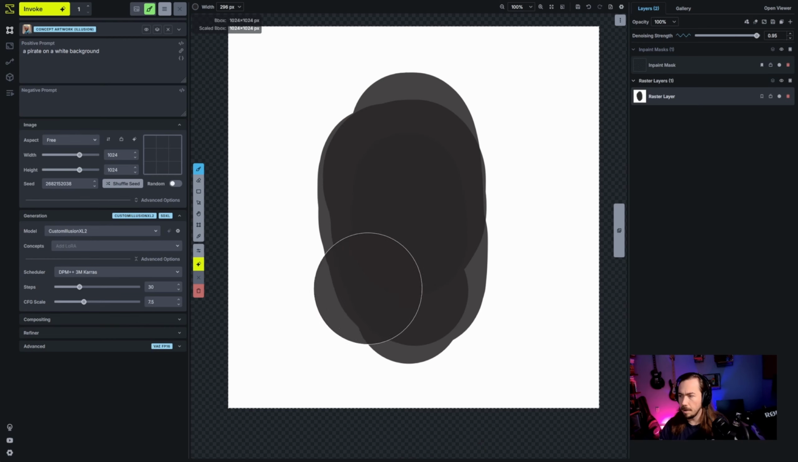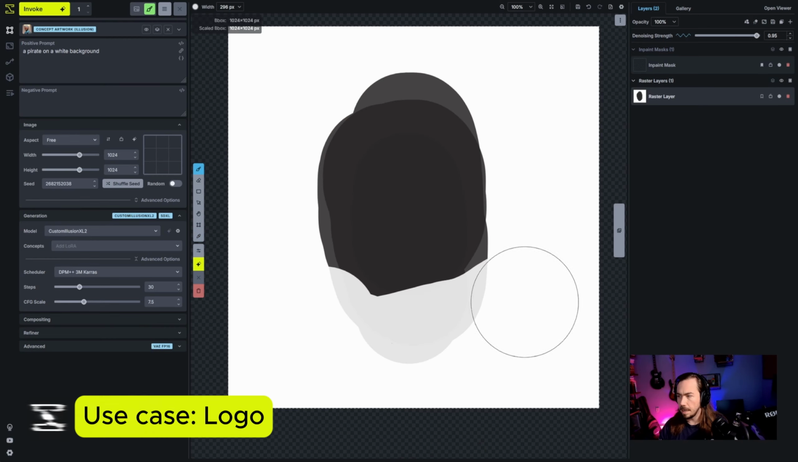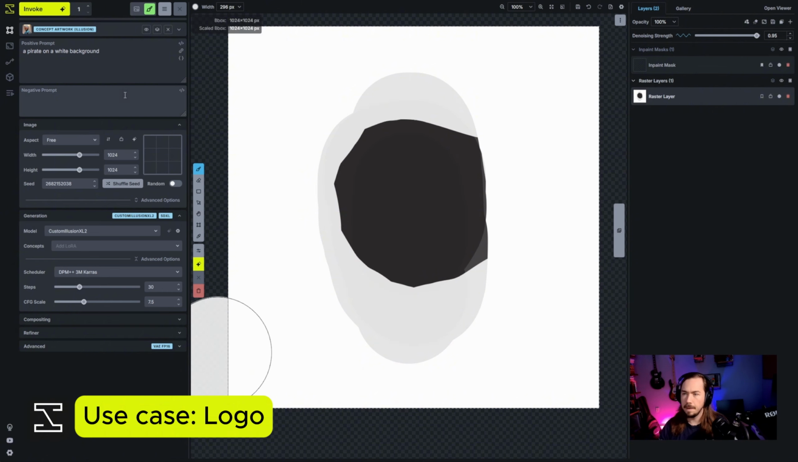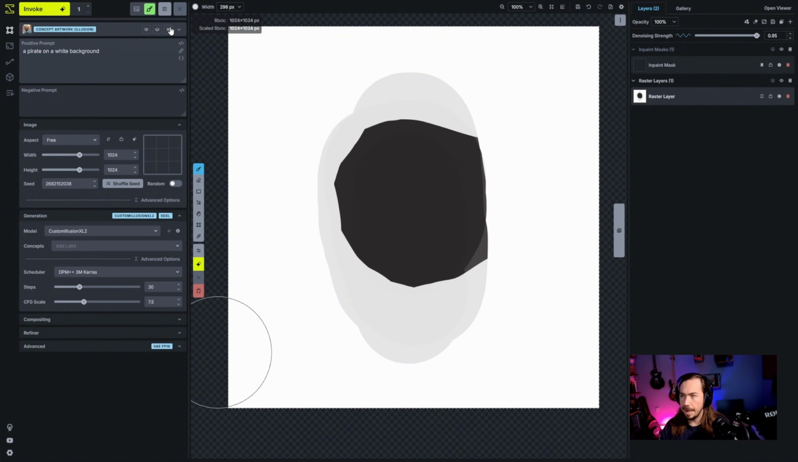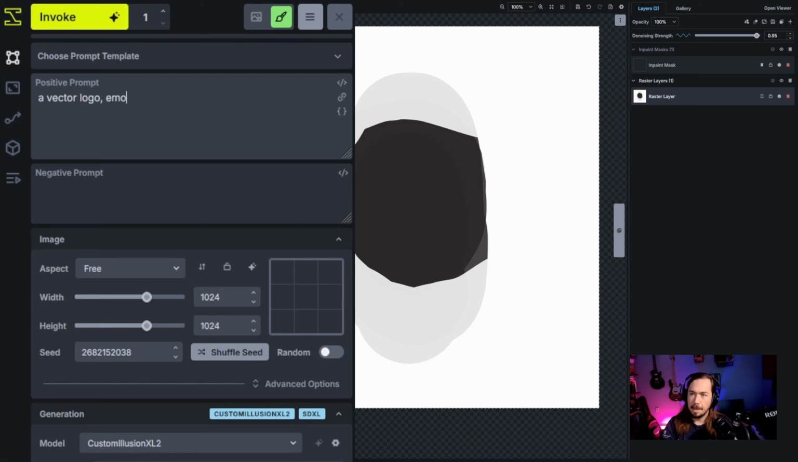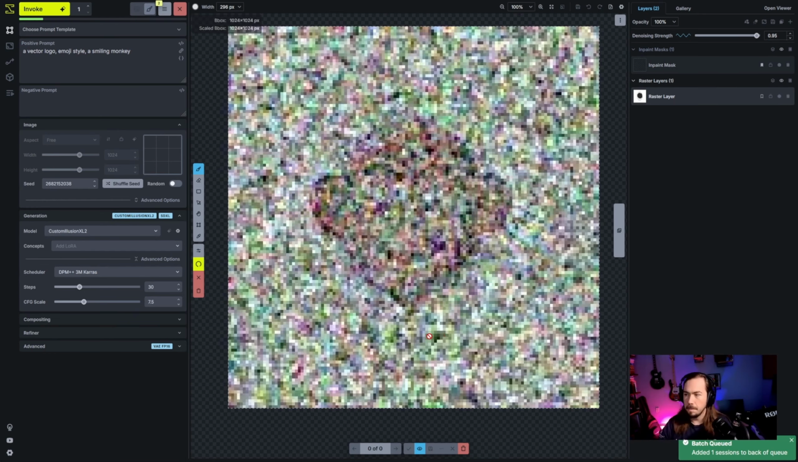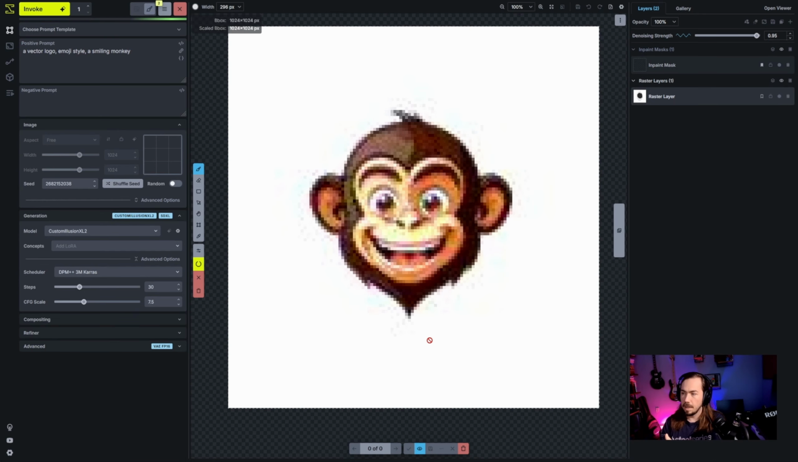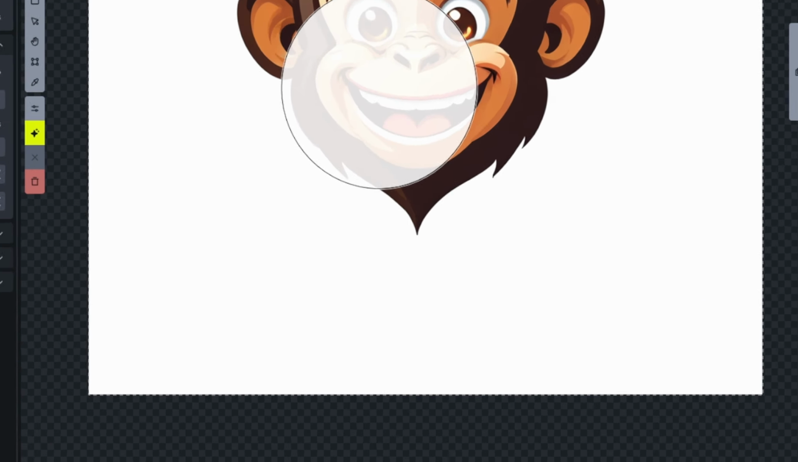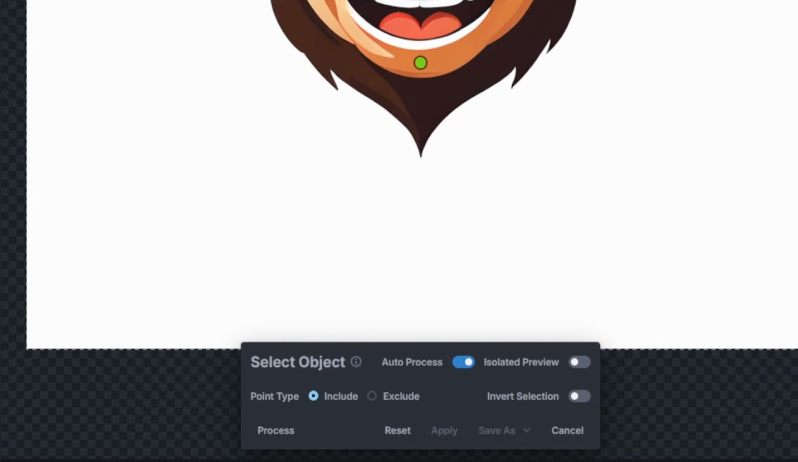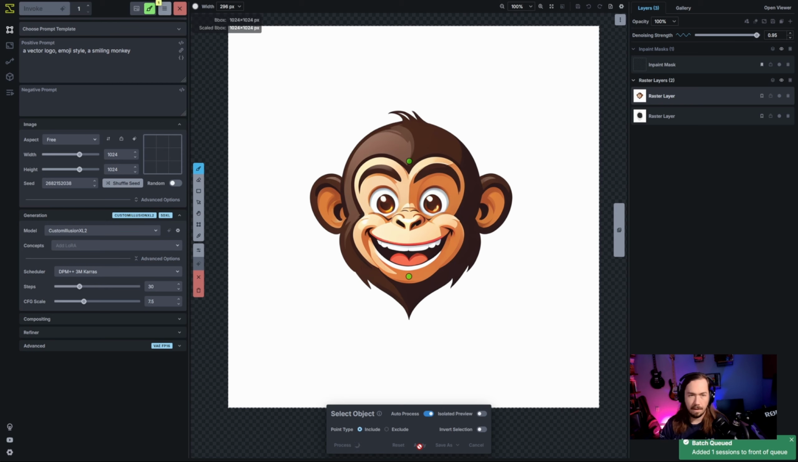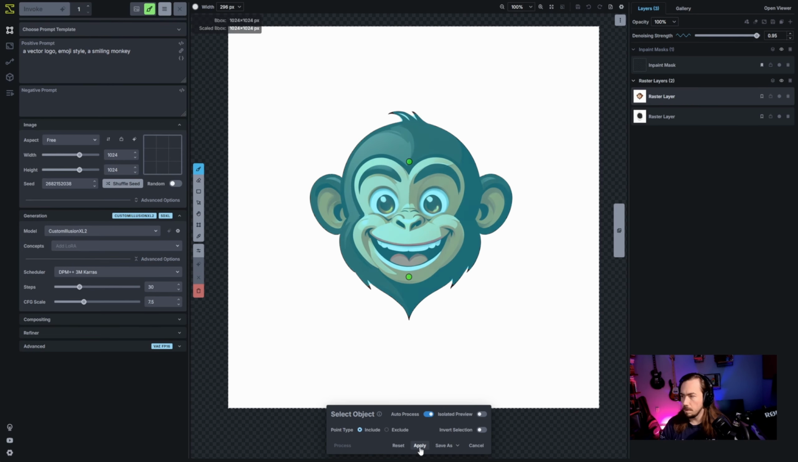So we discard our pirate here and we want to do a logo or something like that. We can do a vector logo emoji style smiling monkey. Well, let's do that. And what we're doing is we're saying we want that to be in the middle of the screen, right? And this just gives us a really nice clean output that we can go use and take out. Now that we've got this, we've got a really easy thing that we can use to select the object and pop that out and have a transparent output that we can save out and use anywhere that we want to. So we'll apply that.